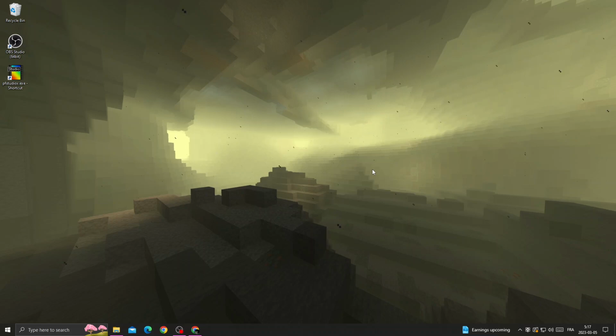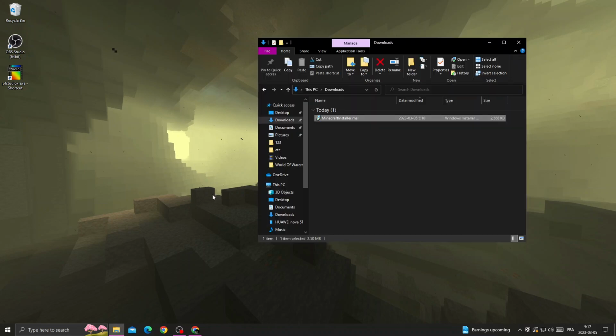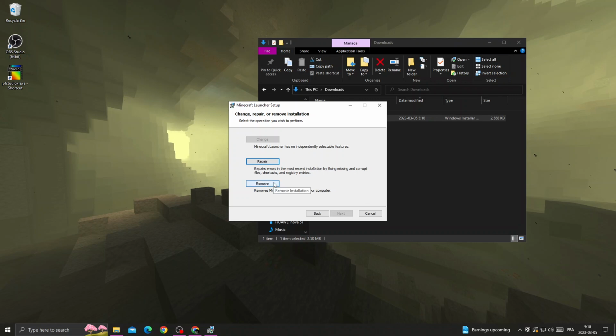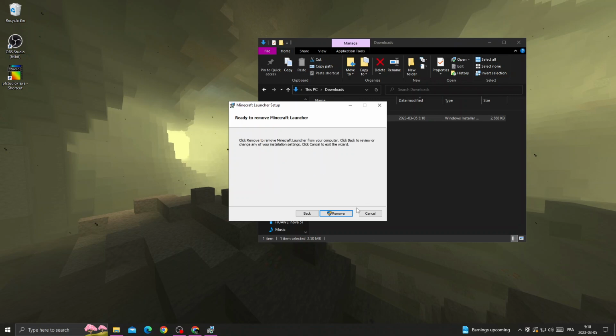Hello guys, in today's video I'm going to show you how to fix the Minecraft runtime environment. Easy and quick. If you want to fix this problem, all you have to do is click on your Minecraft installer, click next, and then click remove, and now remove it.